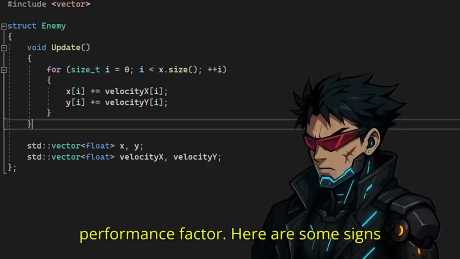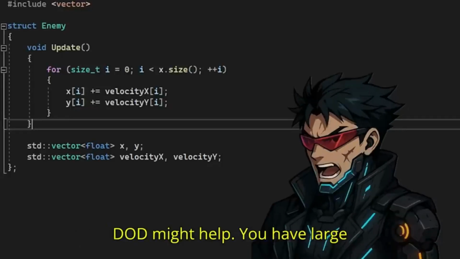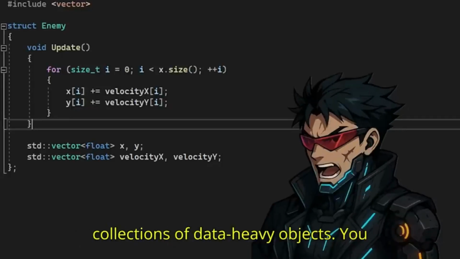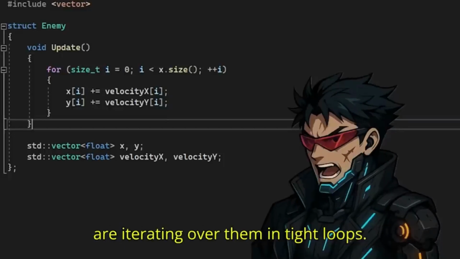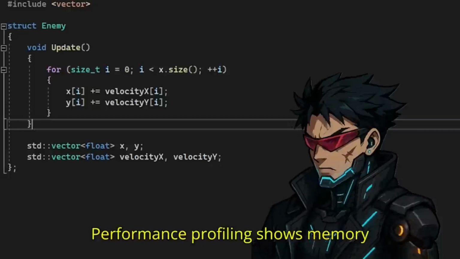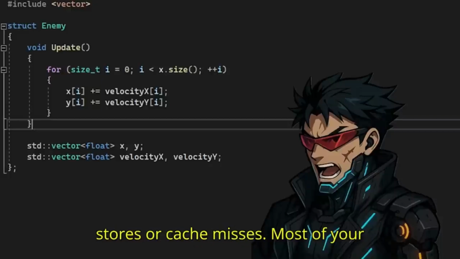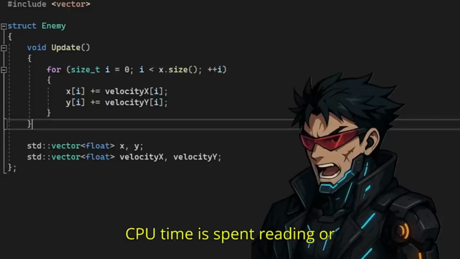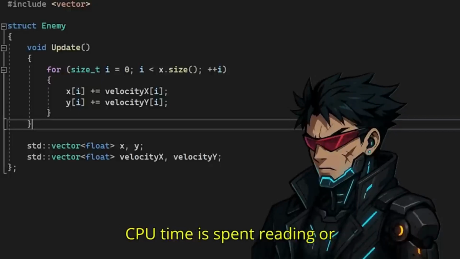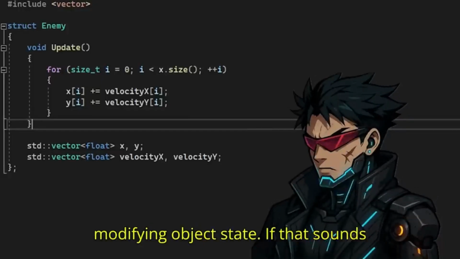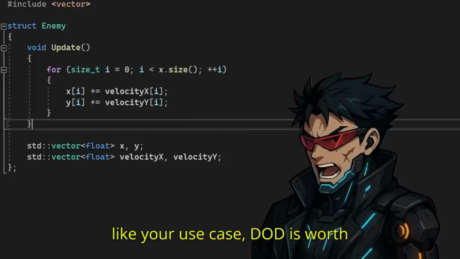Here are some signs DoD might help. You have large collections of data-heavy objects. You are iterating over them in tight loops. Performance profiling shows memory stalls or cache misses. Most of your CPU time is spent reading or modifying object state. If that sounds like your use case, DoD is worth a look.